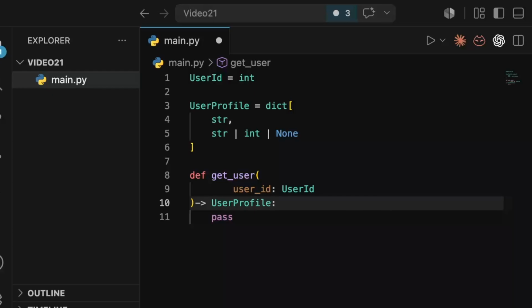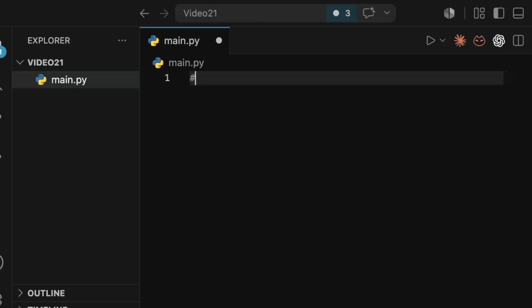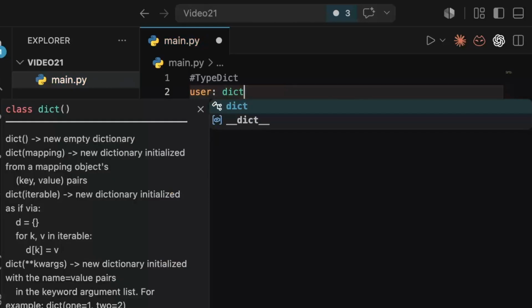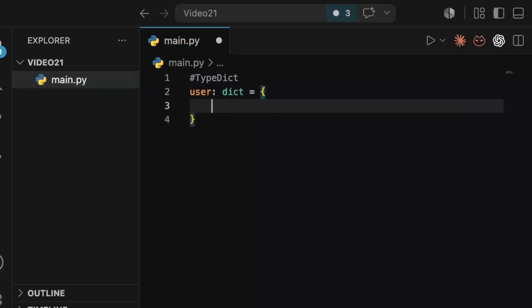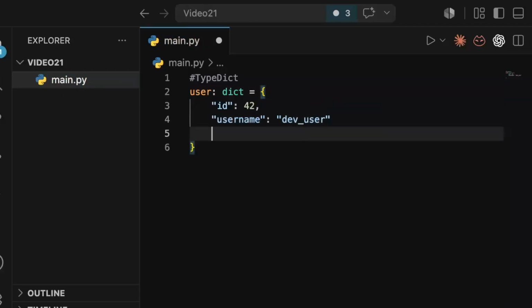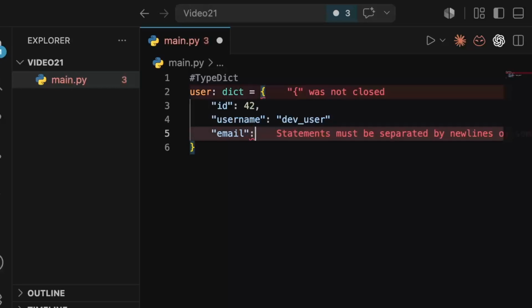One of the most useful typing features is TypedDict. Imagine we're working with API payloads. Without TypedDict, we might write something like this. Let me remove all this. Now we're entering TypedDict, so let me put TypedDict here. User and dictionary, and what we'll do is open our dictionary with curly braces, and ID, say ID is 42, and username, say username is dev user, and an email. See, email at the moment is None.